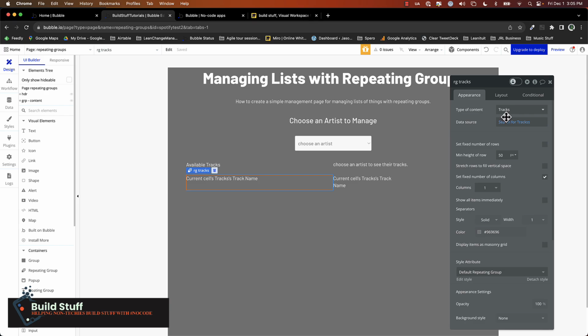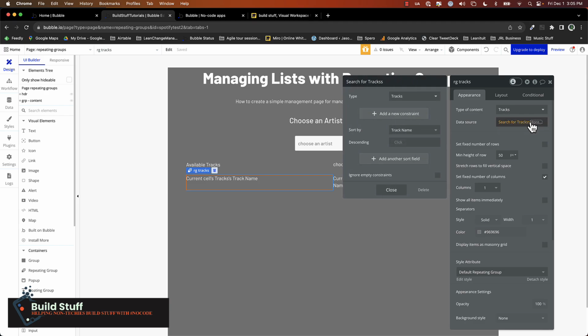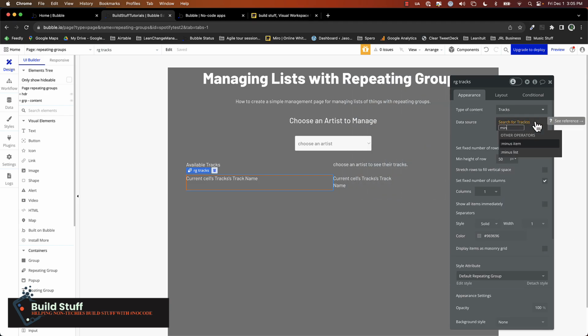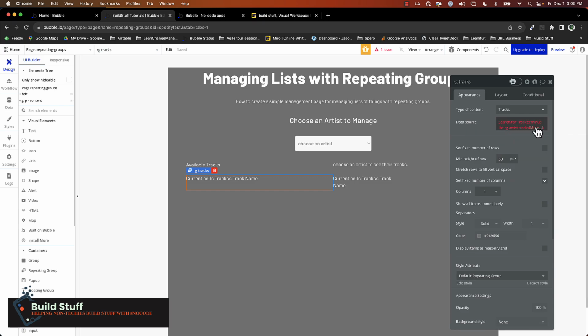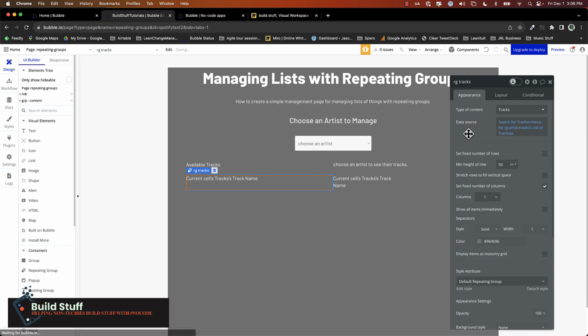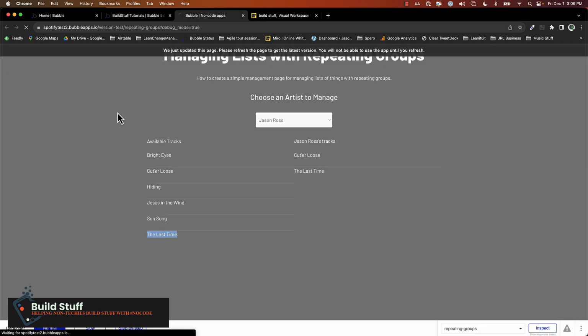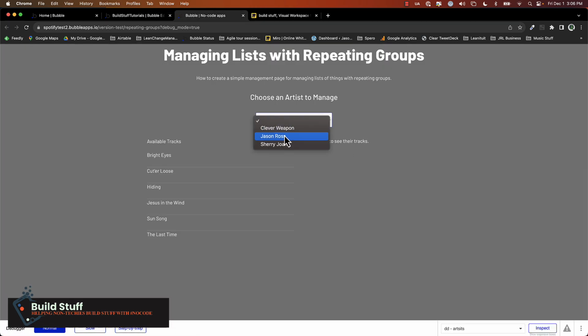This is going to search for all of the tracks in the system, and what I want to do is minus a list, and the list that I want to subtract from that is my artist's track list. So now if I reload the page and choose my artist, it's only going to show me the tracks that have not been assigned yet. As you click these, it will go ahead and add them and remove it from the available tracks list.